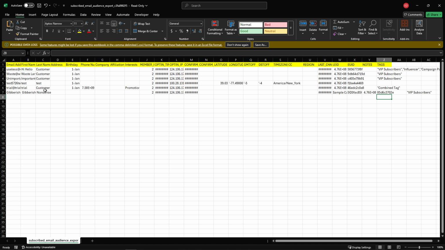Alongside this, take the time to standardize fields such as first name, last name, tags, and any custom fields you might have to make sure everything is consistent and organized.